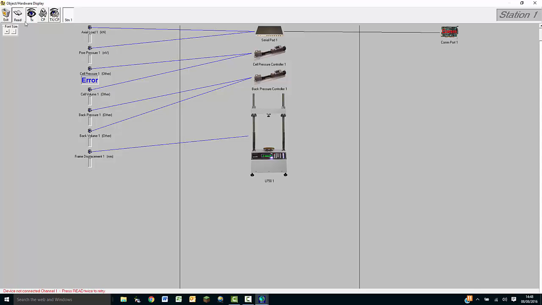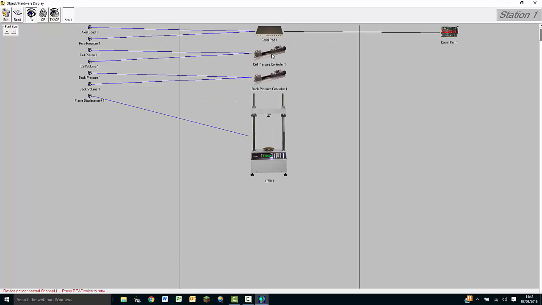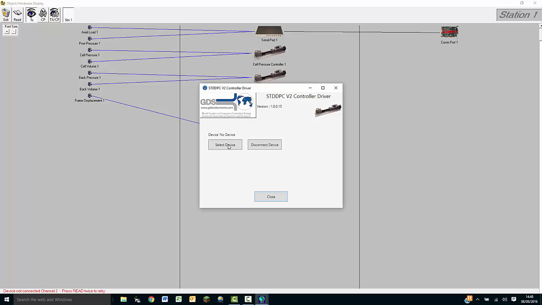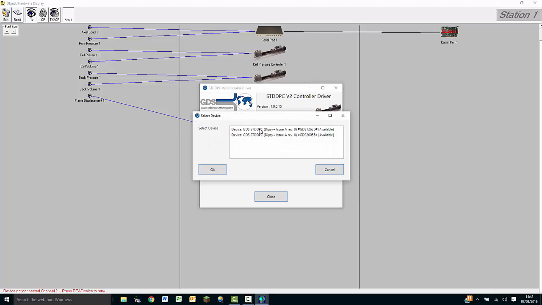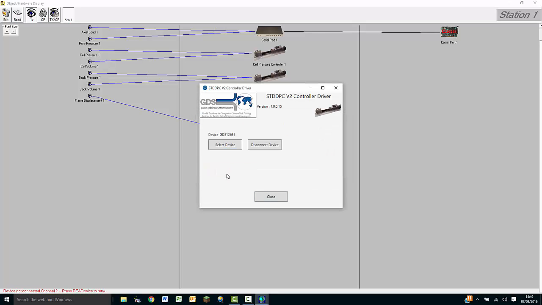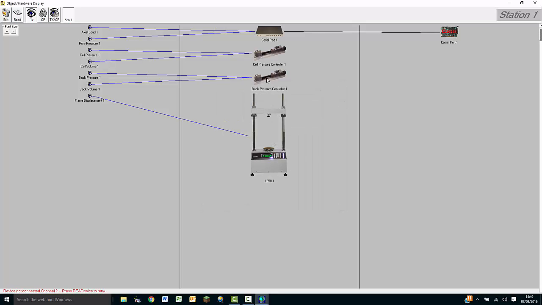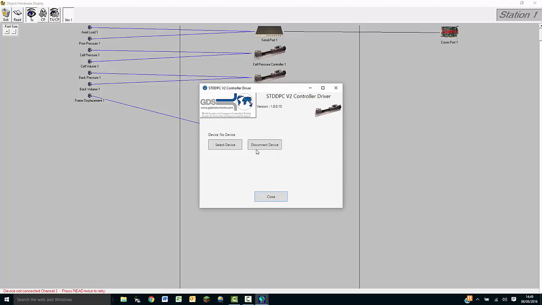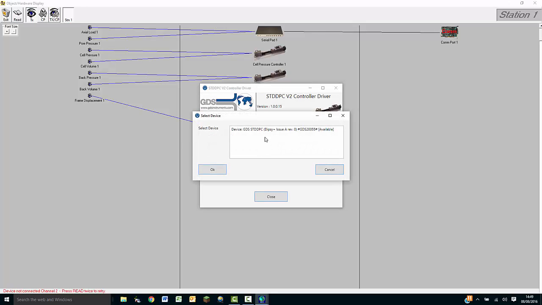Error, error. So if I get back out of that, if I click on this controller, it will open a window and I can select the device. Now I know that this one, serial number 12636, I have connected as my cell pressure controller. I click on the back pressure controller and select it. I know that I have 20055 as my back pressure controller.